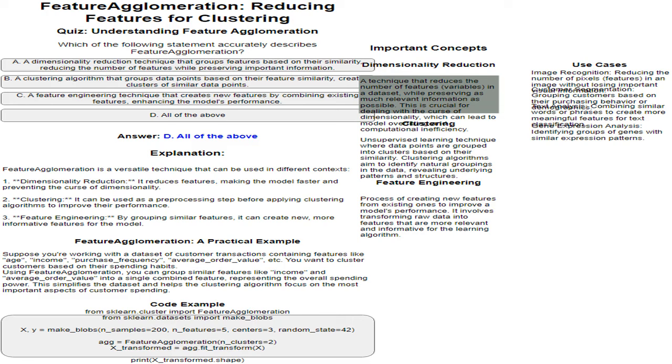Gene expression analysis: identifying groups of genes with similar expression patterns. In gene expression analysis, each gene represents a feature. Dimensionality reduction can help identify groups of genes with similar expression patterns, simplifying the analysis and highlighting key biological pathways.